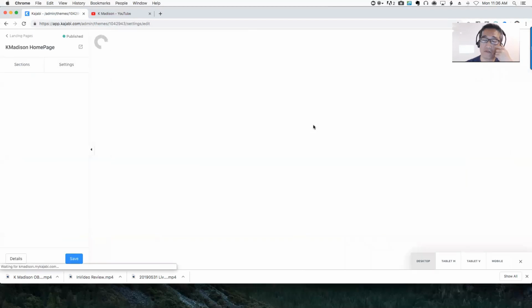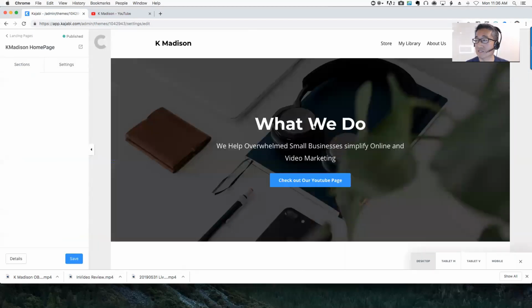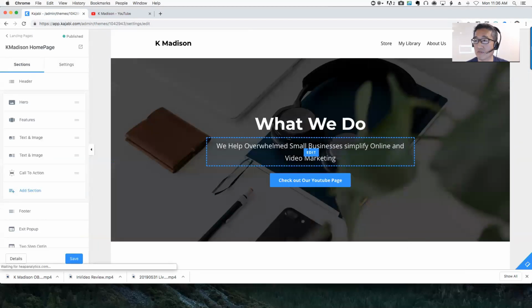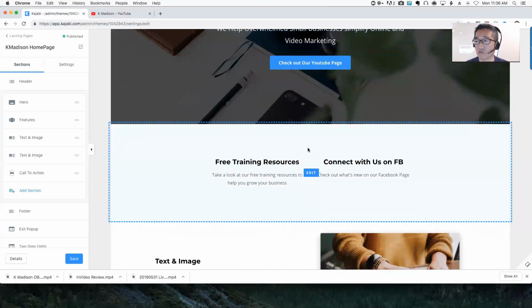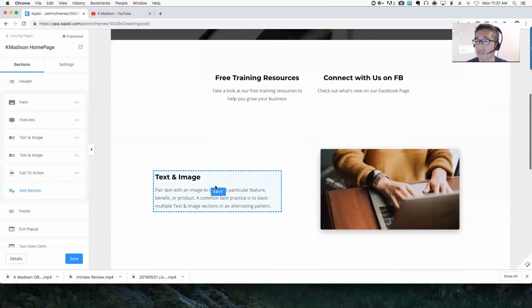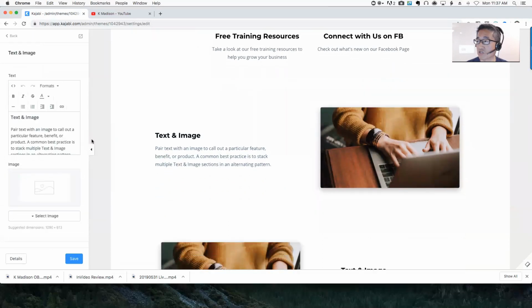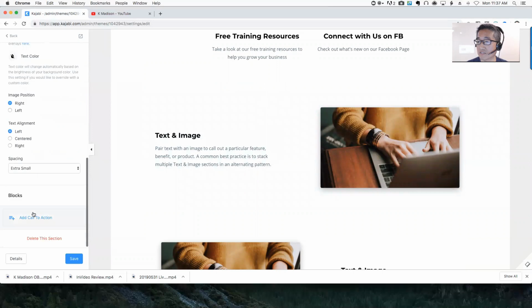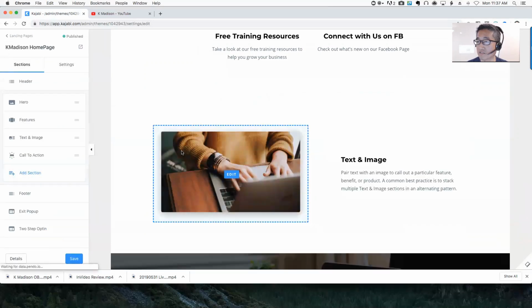So my philosophy on web pages is really make it simple. And when somebody lands on your website, they can tell exactly what you do and what you can provide to them, whoever's landing here. And so this is text and image. What I'm going to do is I'm going to delete this section for now, and same here.